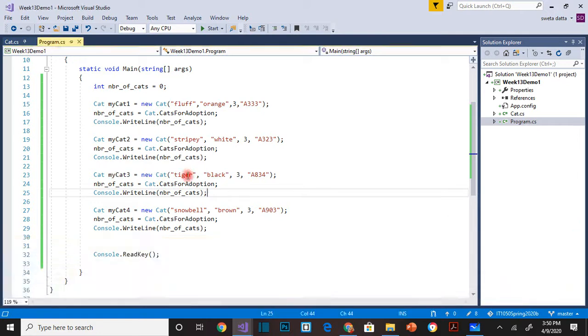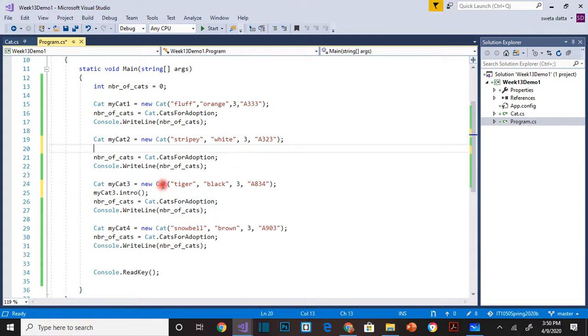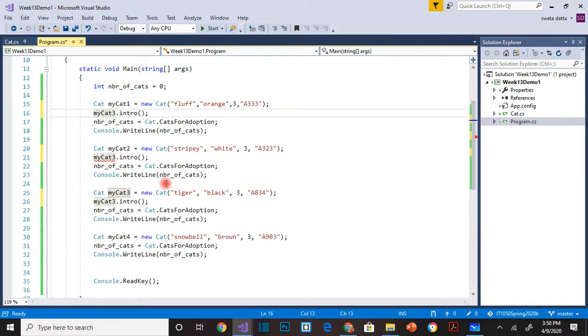For example, if you want to do my cat 3.intro, so we are using object dot. In here, we are doing class dot. So that is the big difference. That is the big difference between static classes, static methods, static properties, and the usual regular public properties.